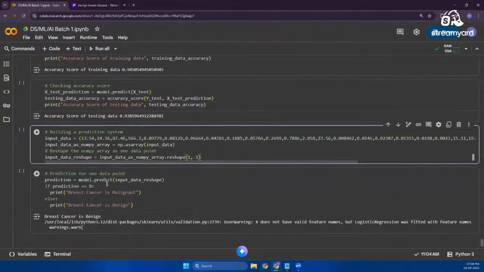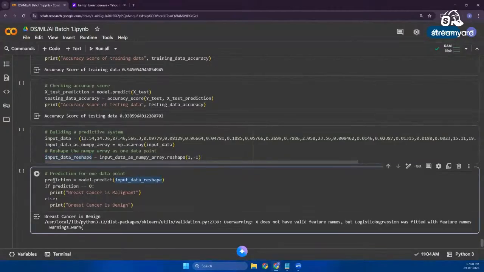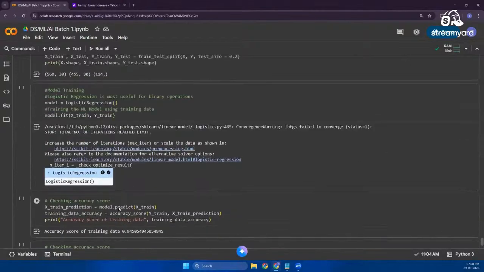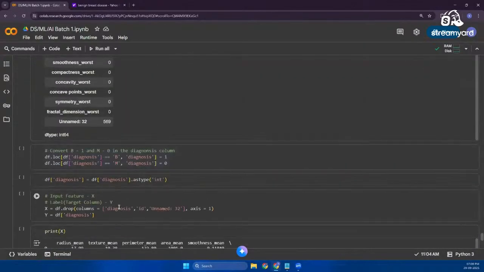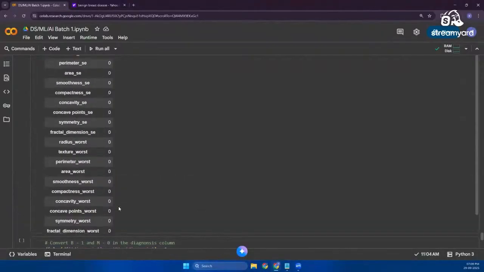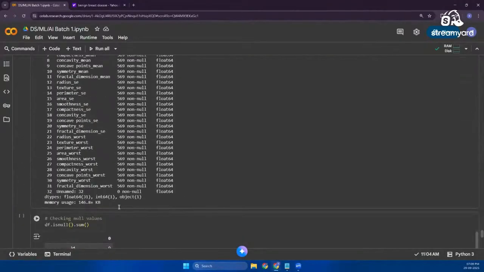After that, the same input data reshape has been predicted once again. It has been put into model.predict and stored in a variable called prediction. Now, if the prediction is 0, then we have mentioned the breast cancer is malignant, else the breast cancer is benign. This is the project we have done in the previous class. If you have missed this particular session, kindly go to yesterday's class, and make sure you understand all this.